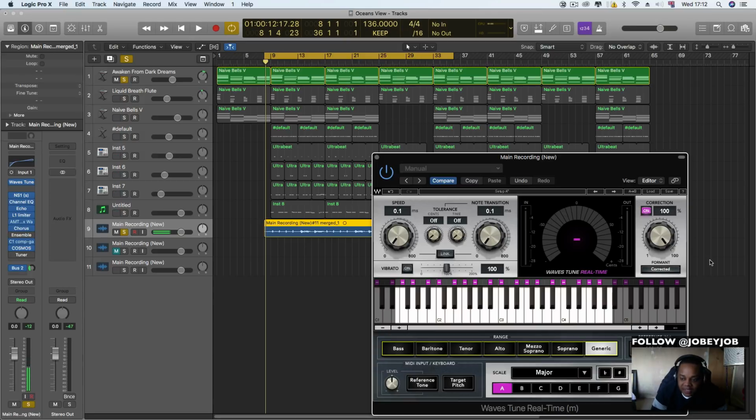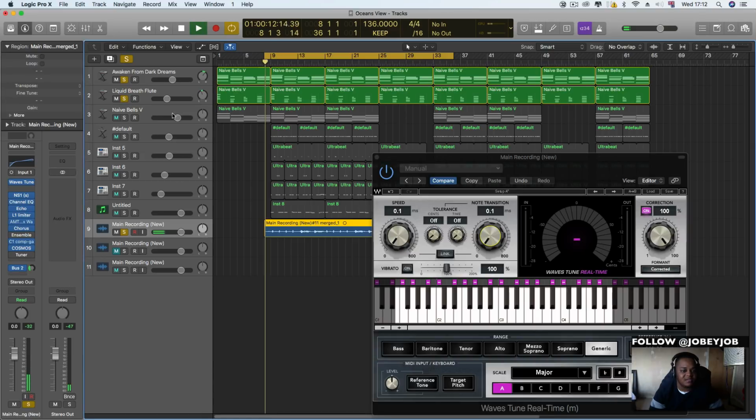So you've opened a plugin, you've brought the correction to 100, which is like reaching speed in auto-tune. You've turned these to 0. You feel me? Now we're gonna go through the keys. I just go through the keys until I find the right melody.